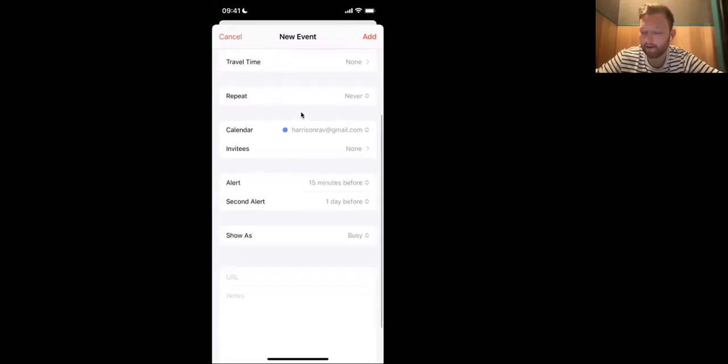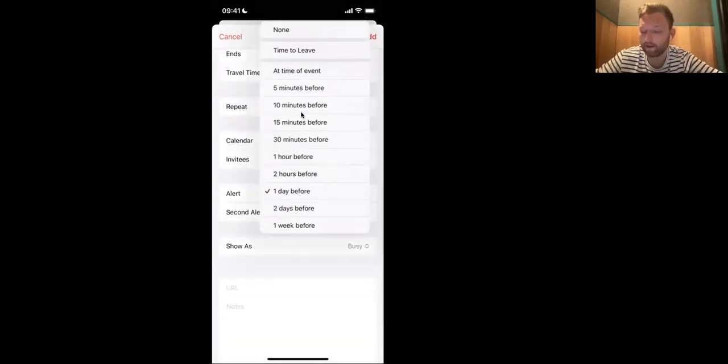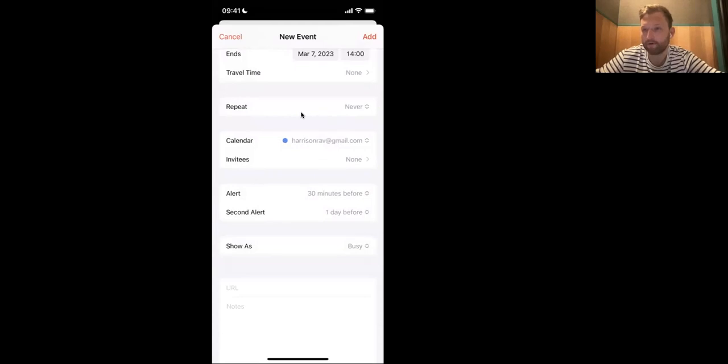And then I can do a second alert and say, great, so I'm going to get alerted 1 day before, and then my second alert is going to be 30 minutes before. And that will send me a notification in the app on your phone, a push notification on your phone. You can also do an email notification, but unfortunately you can only set that if you use the app in the web or on a Mac.